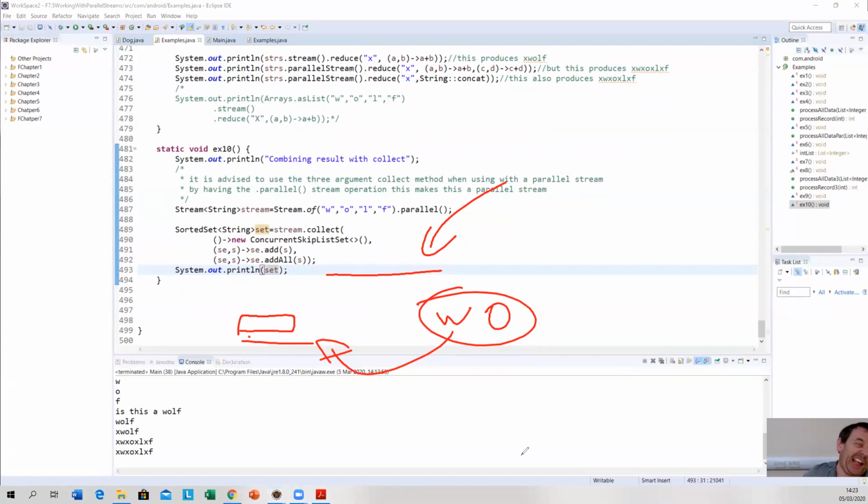Kevin Daly, contact reception. Kevin Daly, contact reception, please. Thank you.